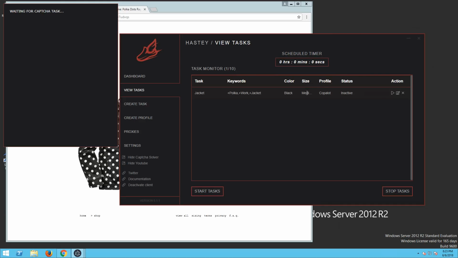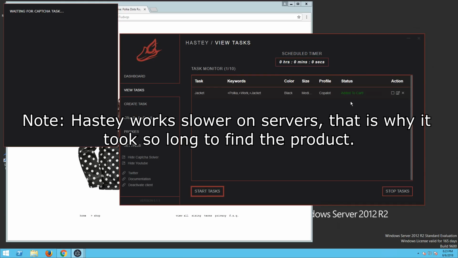Okay, so remember this is request mode. So let's see how fast we can check out. Start task, awaiting product, attempting ATC. Okay. By the way, Hastey works a little bit slower on servers. Not sure why, so make sure you run it on a home PC. Awaiting CAPTCHA.